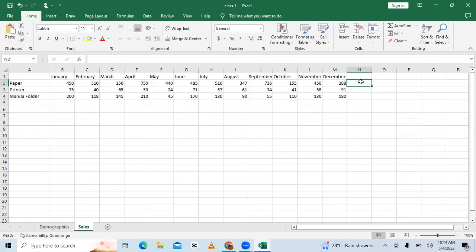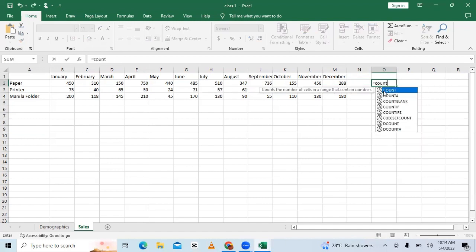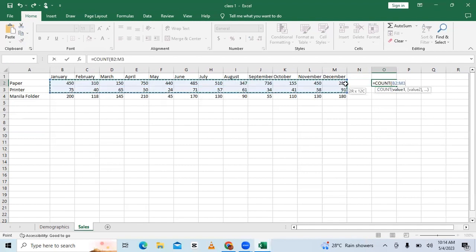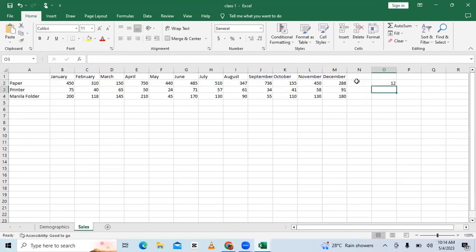What count basically does is that it does not count the ones that don't contain numbers. If you include one that is empty, it's not going to count it. So I'm going to add a space so that I can include an empty cell. If I say equals count, with this extra cell it's supposed to be 13, but because there's no number inside that cell, it's not going to count it. So it gives us 12. So it counts cells that contain numbers in a selected range of cells.